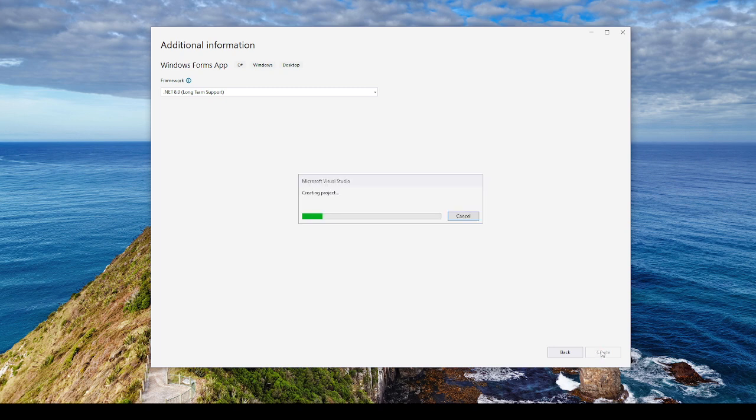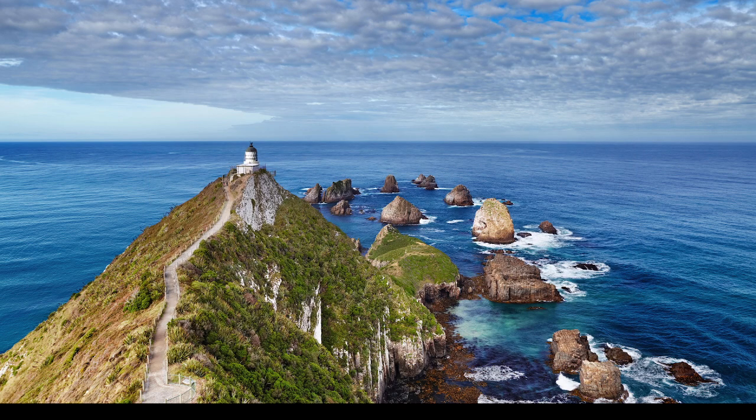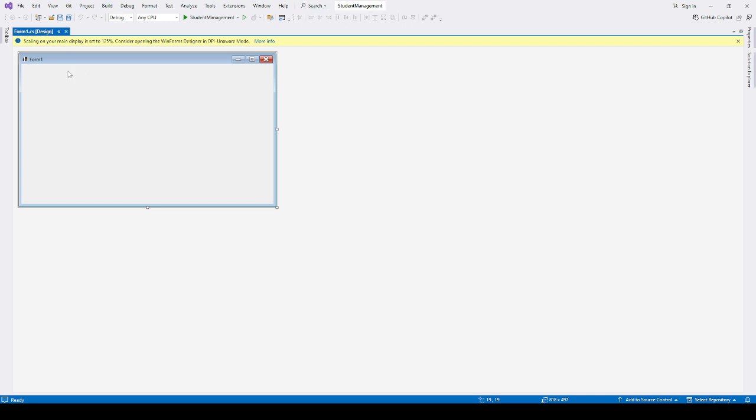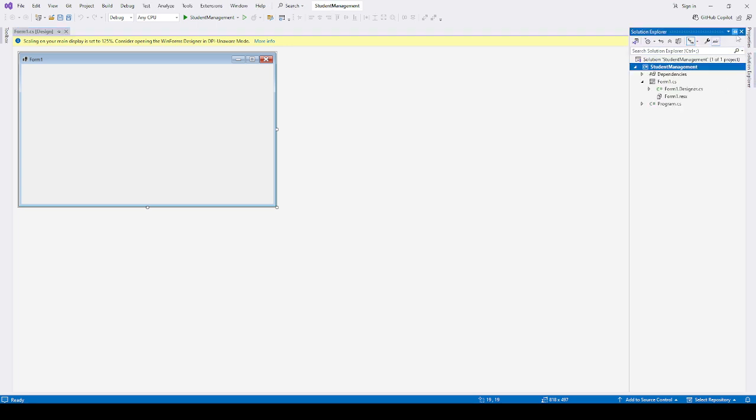My project is getting created, and it will take some time depending on your machine's performance. You can see that my project is created. Once it's created, the default Form1 will preview like this. Anyone who creates a project like this will see the default Form1 created, and yeah, the project is now created.